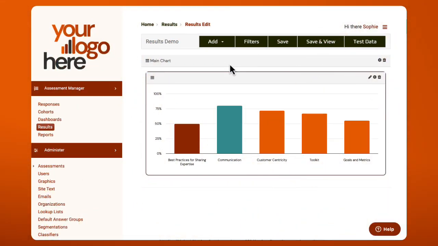Here's a simple results page we've prepared with a tile displaying a vertical bar chart. This chart shows the scores achieved for each section of the assessment. Let's turn this into a drill down chart so that clicking on any section bar will reveal more detailed information.